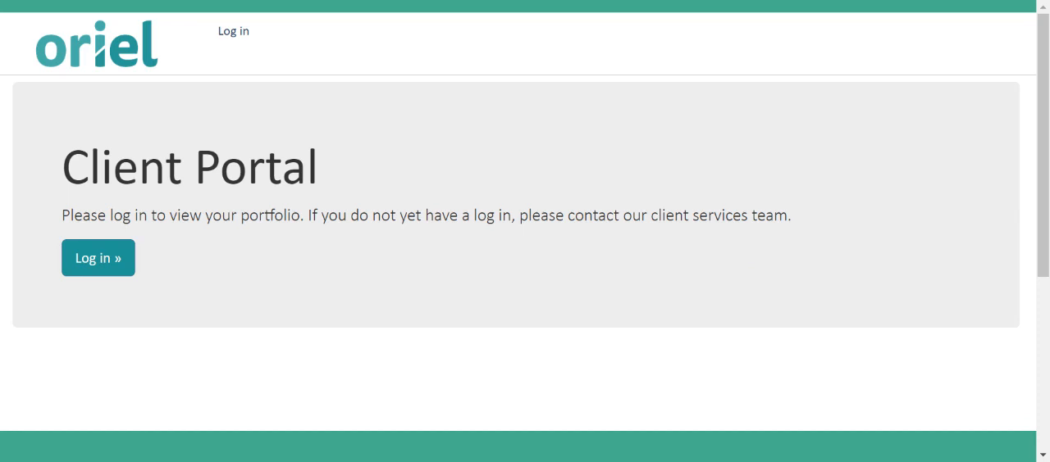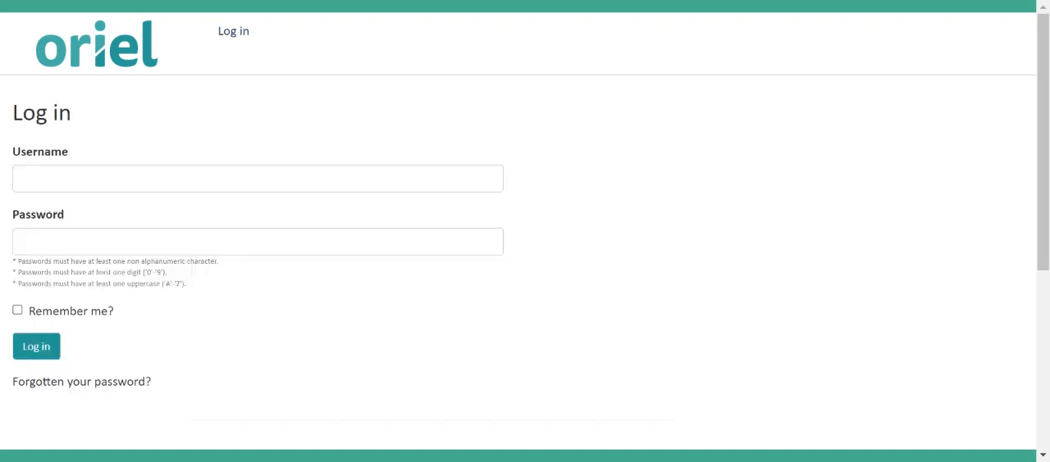Remember to save the URL that you're sent to your favorites. And once you've done that, click through to the login screen by clicking on the login button. In the login screen, you'll be prompted to enter your username and your password. Your username will be your email address. And when you enter your password for the first time, you'll be prompted to change that to something which is unique to you.